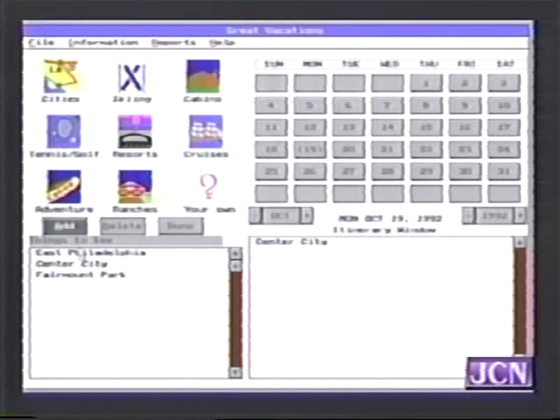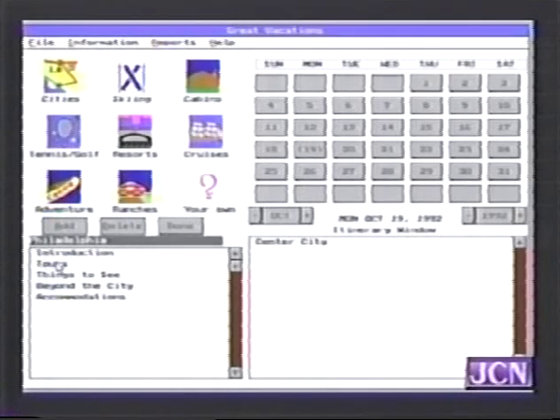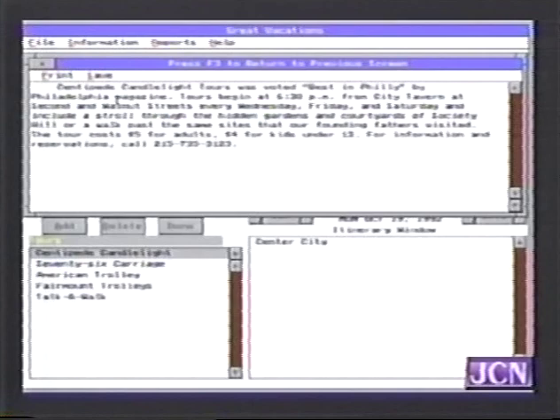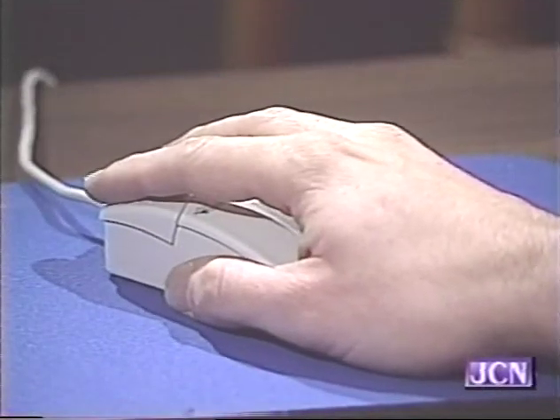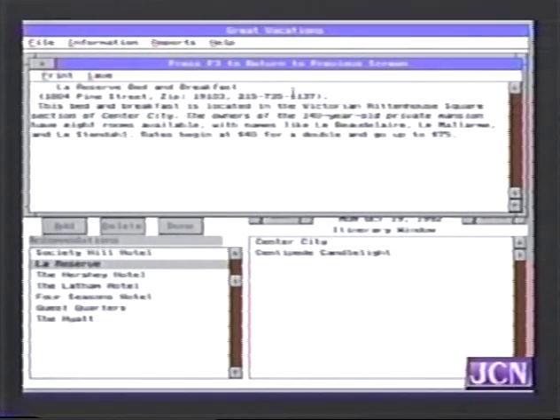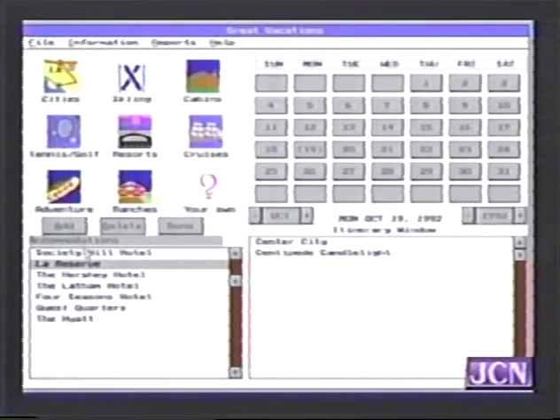And let's go ahead and take a look at other things we can do in Philadelphia. For example, there's tours. One of them being the Centipede Candlelight Tour, showing you right there. Centipede Candlelight Tour was voted the best in Philly, and I guess you go see centipedes by candlelight, and man, does that sound fun. Let's go ahead and click off of that, and we can add that to our itinerary, so that'll be happening. Another thing we can add, for example, accommodations. This actually has hotels and different places you can stay while in Philly. Let's go ahead and pick La Reserve, has information, bed and breakfast, blah, blah, blah, information there. Close out of that, and we'll go ahead and add that in there.